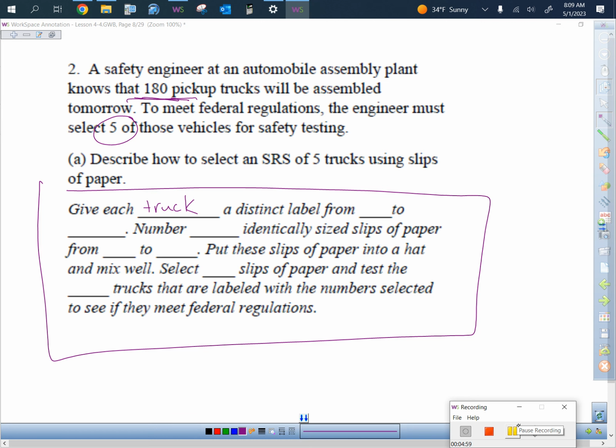So let's see how we did. Give each truck a distinct label from 1 to 180, right? Isn't that the total number of trucks in that case? Number 180 identical slips of paper from 1 to 180. Put these papers in a hat and mix well, and how many should we select? Select how many slips of paper? 5 slips of paper, and test the 5 trucks.